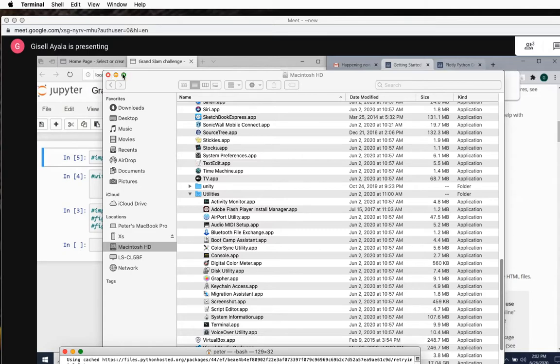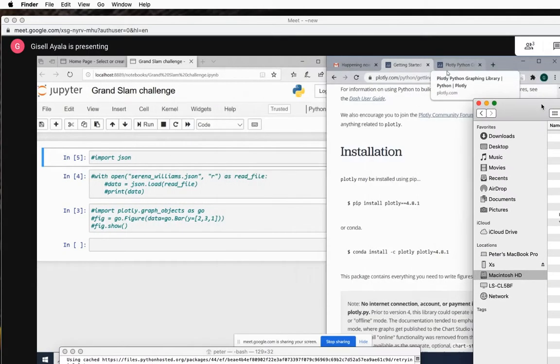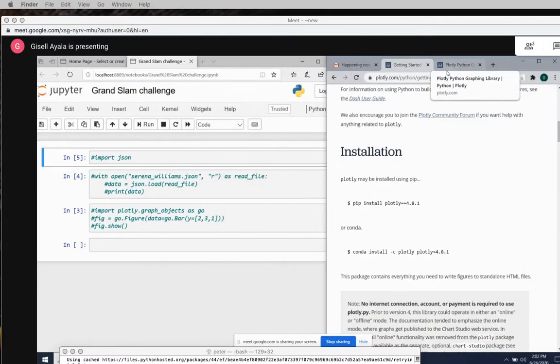So now in the terminal window, you just type the same thing. You go pip install plotly, and then the same command. And then that should do it. All right, excellent. Okay, you can keep going.